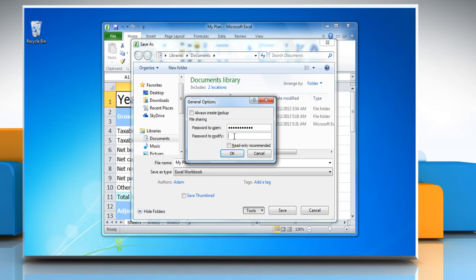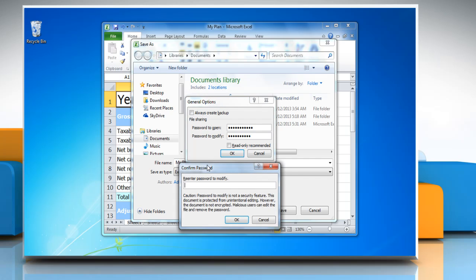Under File Sharing Options, in the Password to Modify box, type a password and then click OK. In the Confirm Password dialog, retype the password and then click OK.